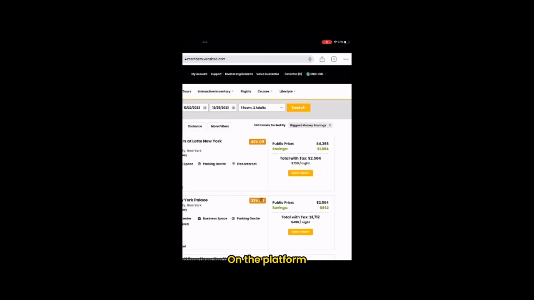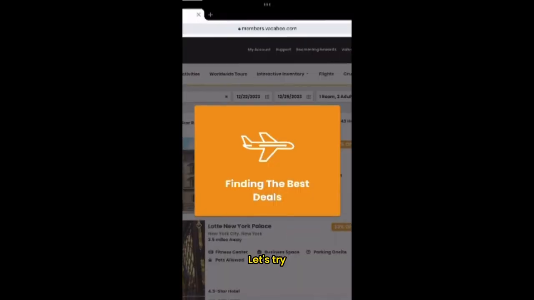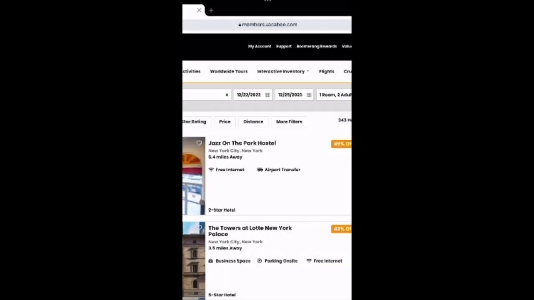On the platform here, you're going to find discounts anywhere from 30, 40, 50, even over 70% off. So let's just say as an average, probably somewhere around 30 to 45%. So in this specific example, it shows that the public price is $4,388 for 3 nights, but with Vacabee, it shows a savings of 43%, which would be a total of $1,884.